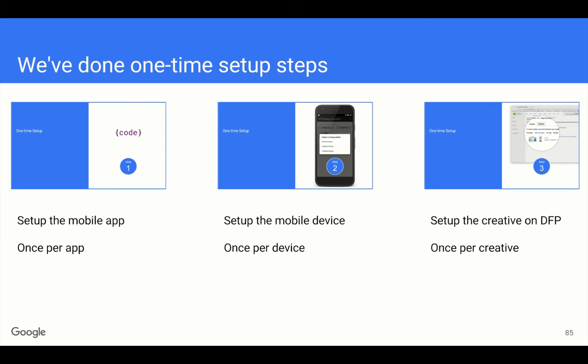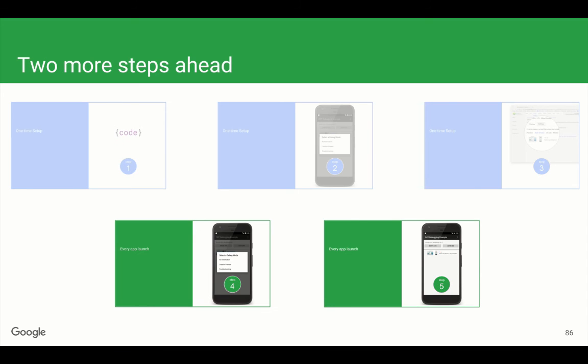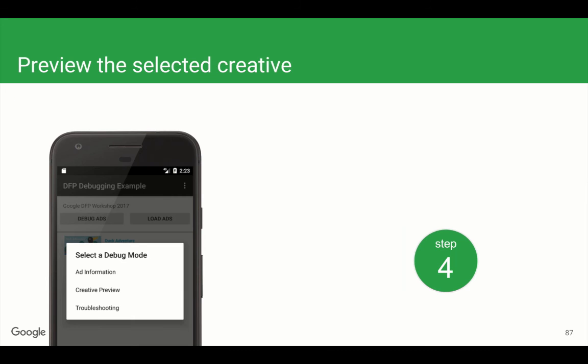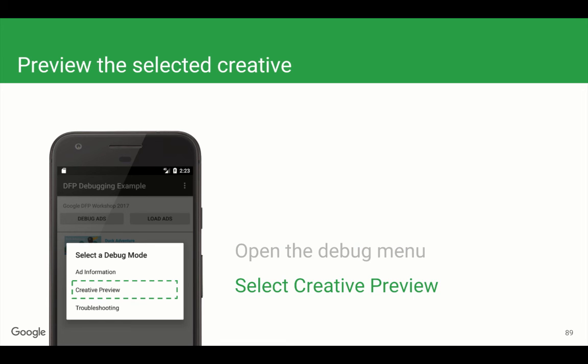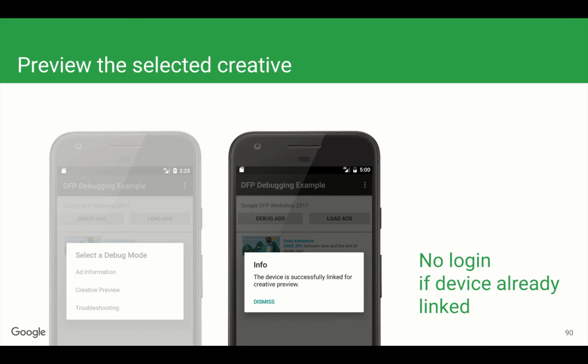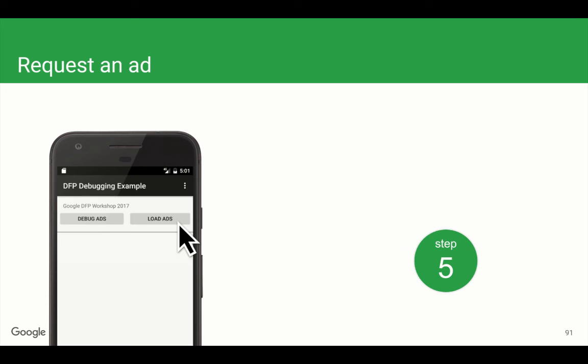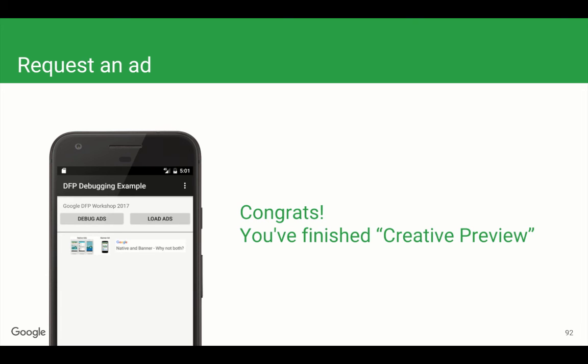We have done all one-time setup steps. Two more steps are ahead of us. In step 4, you will come back to the app and reopen the debug menu. Select the same creative preview option as you did earlier. If the device has already been linked, the SDK will inform you so. Finally, in step 5, you just need to make a new ad request to load the test creative. And congratulations, you finished creative preview on mobile app.